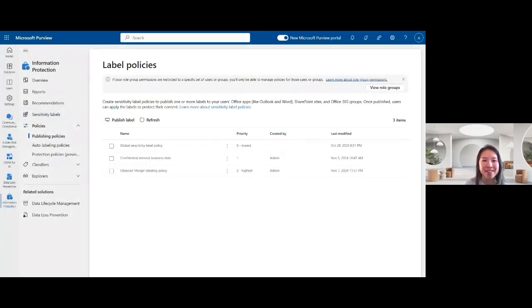Here, imagine you are the information protection admin for Contoso. You have arrived at the Microsoft Purview portal, and you are inside the information protection solution, going to the policy tab under publishing policies. So here you already have some meeting labels created, and you want to ensure that these labels are published to your users for them to use. So here under label policies, I click publish label.